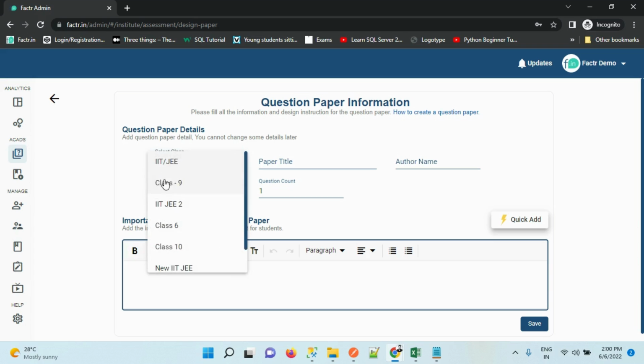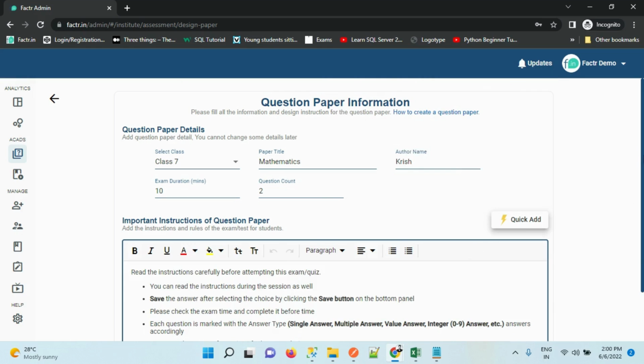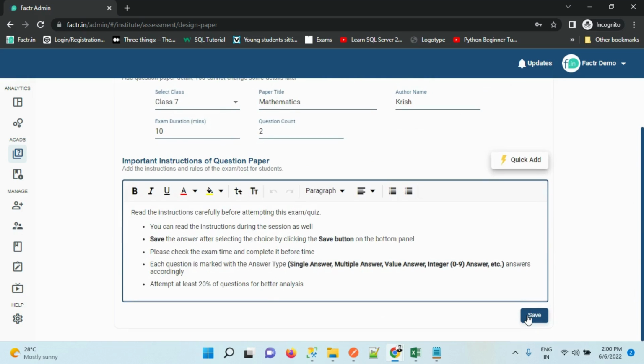For example, for class 7, and this is a mathematics question paper. Author name, you can give any author name. Let's say my name is Krish. I just put it over here, and then it's a 10-minute duration question paper. And just to make it simple, I just want to add 2 questions here, and then you write the instructions here. You can write your own instruction, or you can choose it from the list you have, and it's pretty easy. So I just choose that.